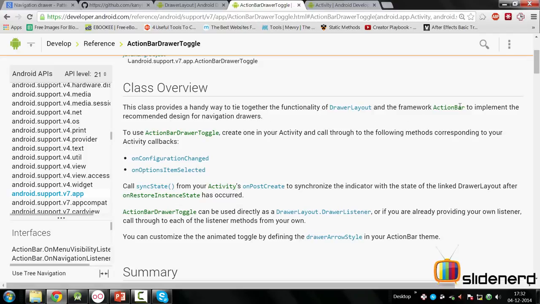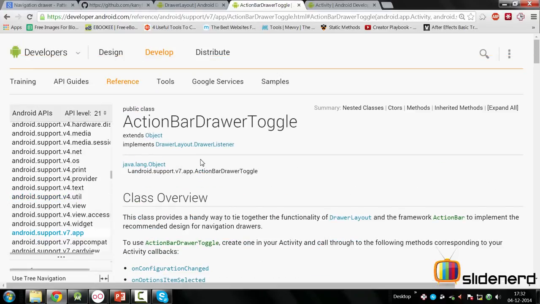Of course, that includes the toolbar as well. And there are two methods that you need to handle, that is onConfigurationChanged and onOptionsItemSelected. It says call syncState, which we'll take a look at why shortly. But most importantly, you have to notice one thing here.